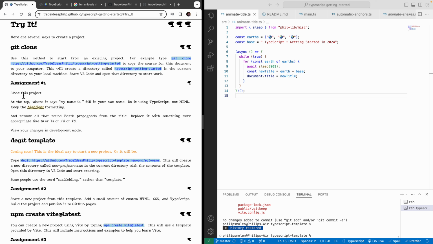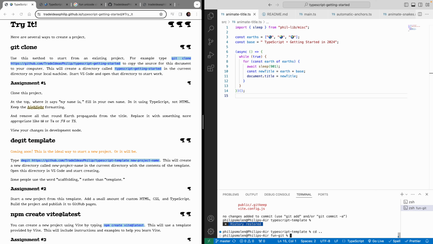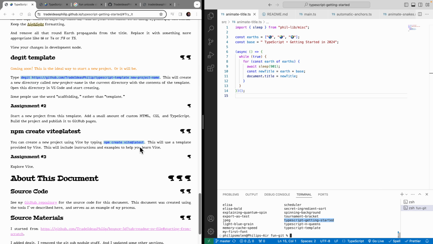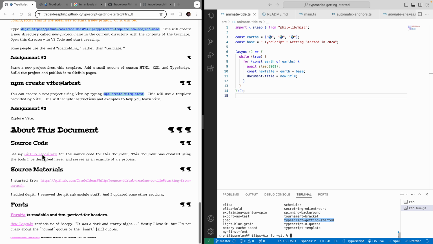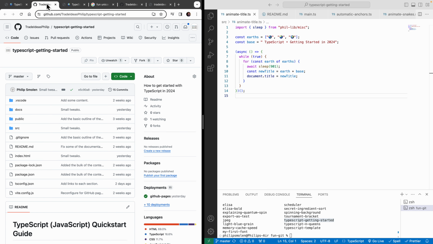Alright, assignment 1. Clone this project. Shouldn't be hard. So here's all my projects, and I already have this TypeScript getting started. So I'll have to rename it, but that's not a problem. Alright, so this project, see my GitHub repository. So there's our URL that we're going to copy.